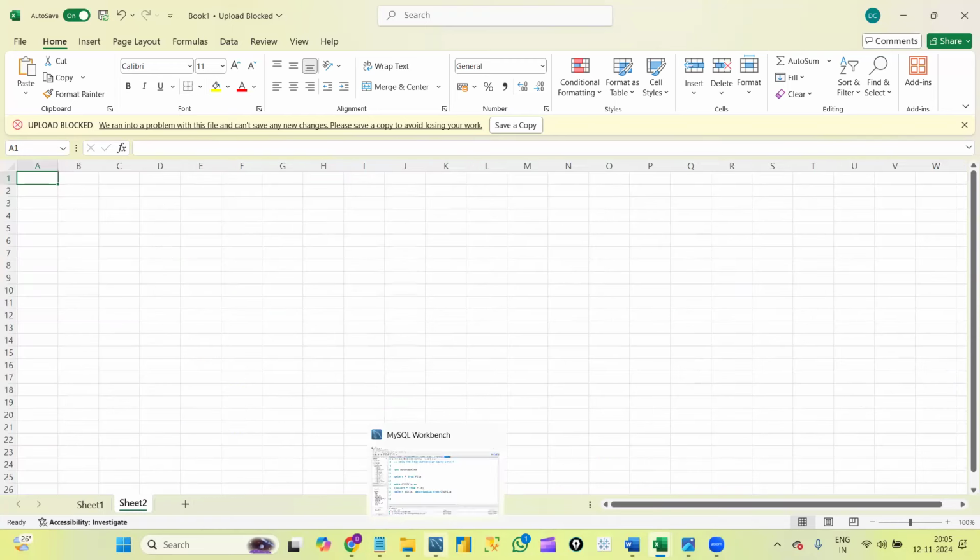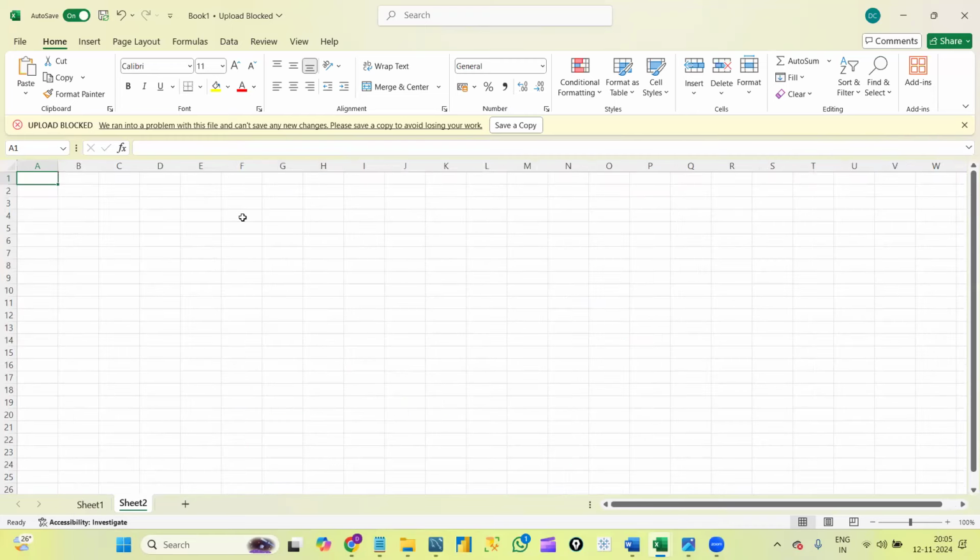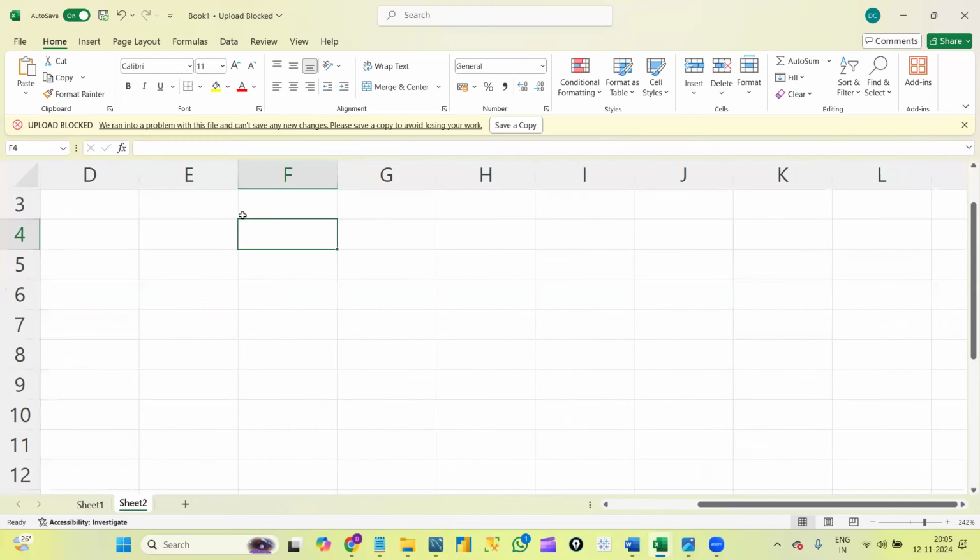So let's do one thing. I will show you today the user interface of MySQL. First, before that, let me again tell any new students: SQL, the full form is Structured Query Language, right? And what is the difference between SQL and MySQL? SQL is a language which we will use to communicate with the databases. A database is nothing but the place where we will store the data.